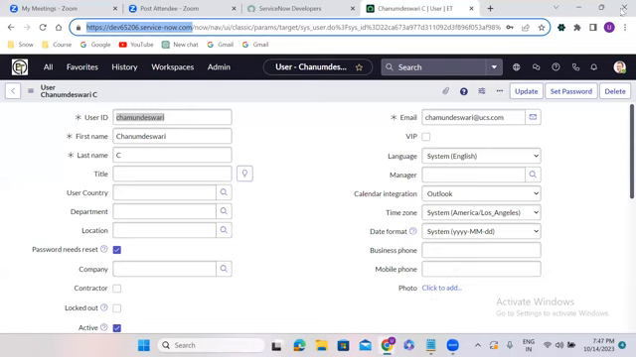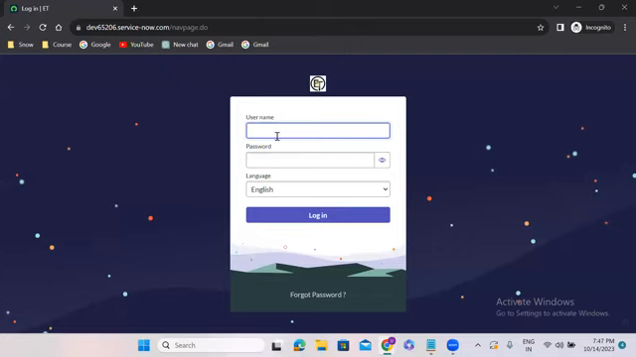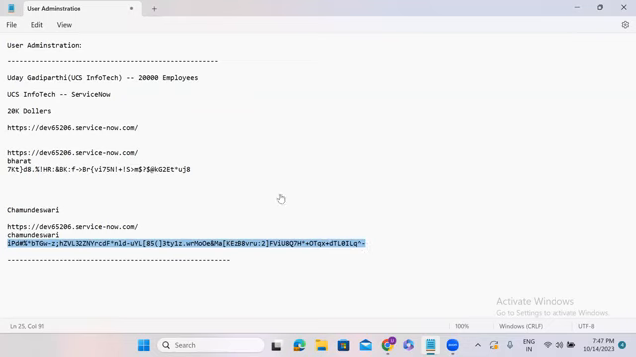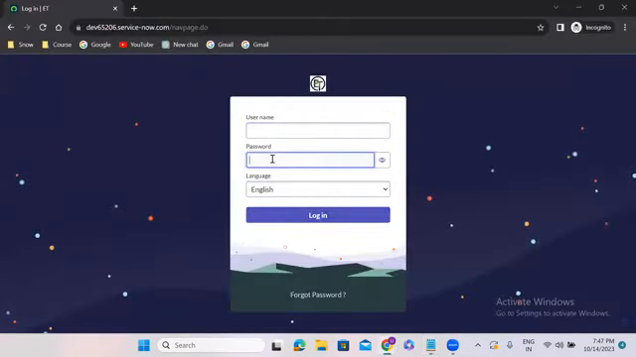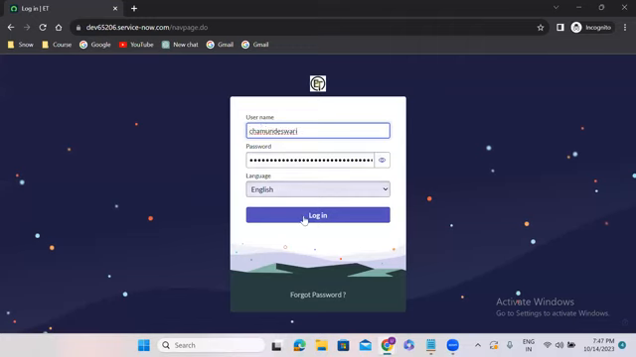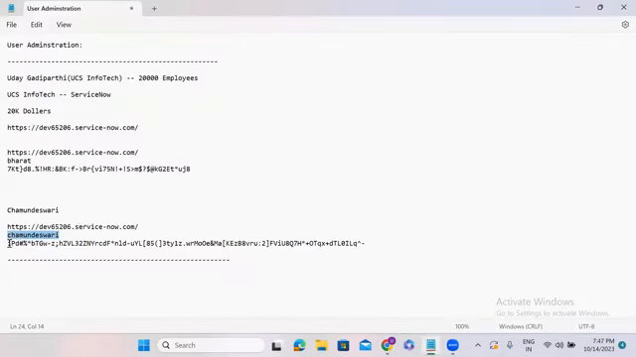Let me go to the private window. I am logging out of Bharat. I will be logging in as Chamundeshwari now. This is the password, this is the username. For the first time, it will ask you to reset the password.